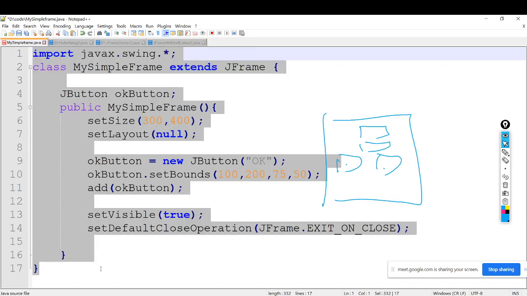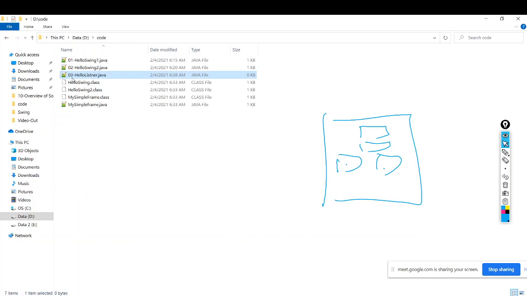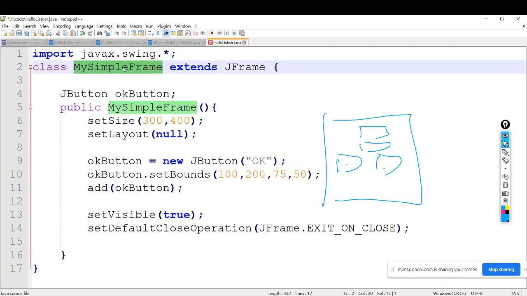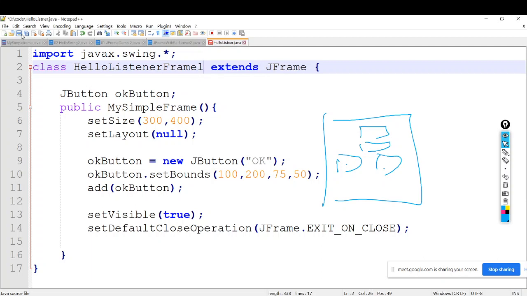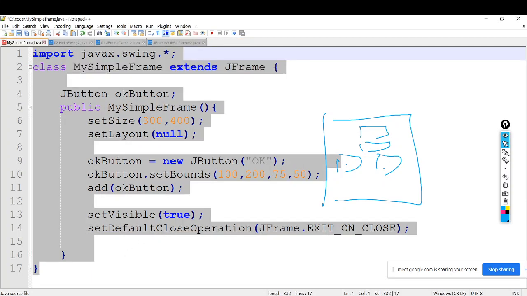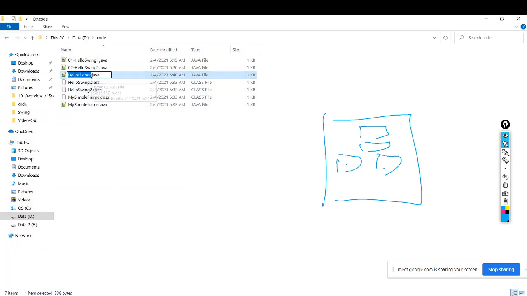Let's not use 03. Let's say hello listener. I will call it hello listener. It's just a JFrame. I will call it hello listener frame, and I'm going to call it hello listener frame 1, because I'm going to explain it in 3 different ways. So I'm just going to call it hello listener frame 1 dot java.